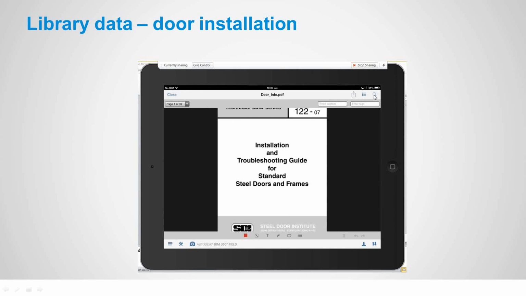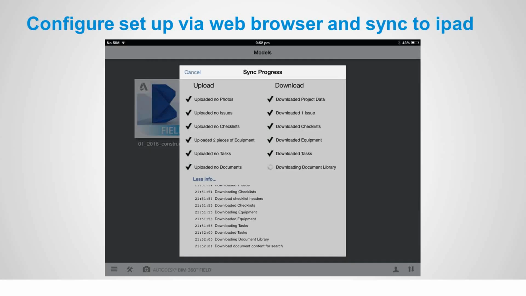You've got to set it up based on the data you want to use further downstream, and it's a good idea to put everything in folders and give everything correct names. So once you've done this within the BIM 360 Field database through the web browser, you can now sync this data to your iPad. And I've seen one of the questions about having a constant connection to the cloud. You don't.